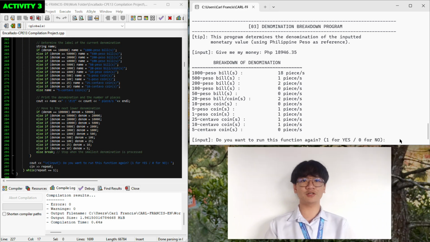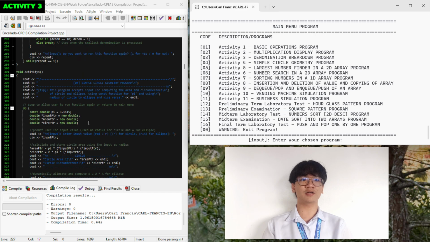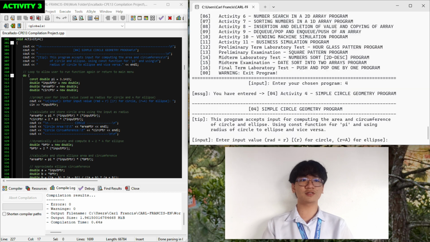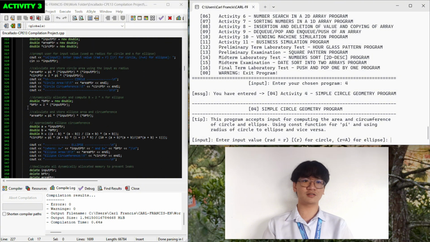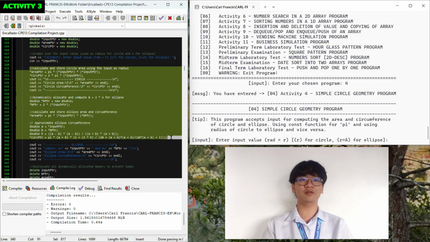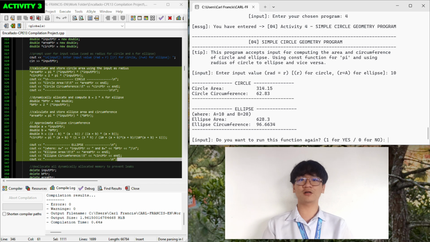Activity 3. Denomination Breakdown Program. Activity 3 performs a denomination breakdown of a monetary amount. The function validates the input, converts the amount to centavos, and then uses a while loop to process each denomination from largest to smallest. At each step, it computes how many pieces fit and subtracts them from the remaining amount. This systematic reduction continues until the smallest denomination is reached. After working with currency breakdowns, we now progress to geometric computations combined with dynamic memory.